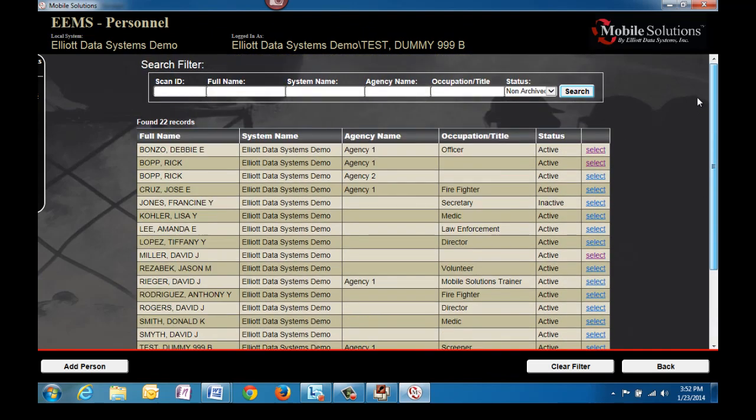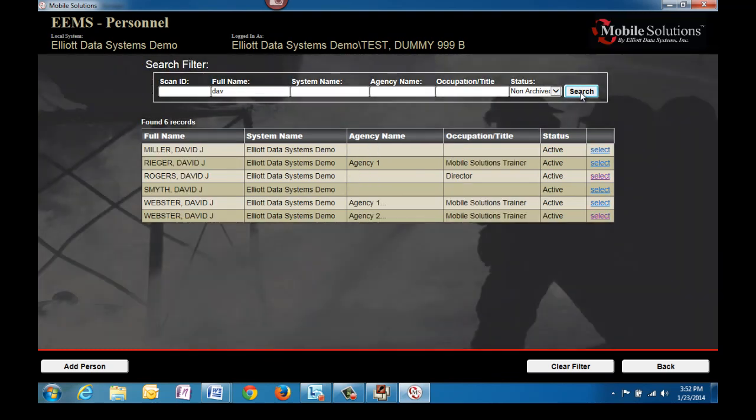And as you can see, this list can get very long, and it tells us we found 22 records. You could have 300 or 400 records in here or more and need to filter down. So we'll go back and we'll look for the Davids again. DAV. As you can see, we can narrow this filter down like we did before.